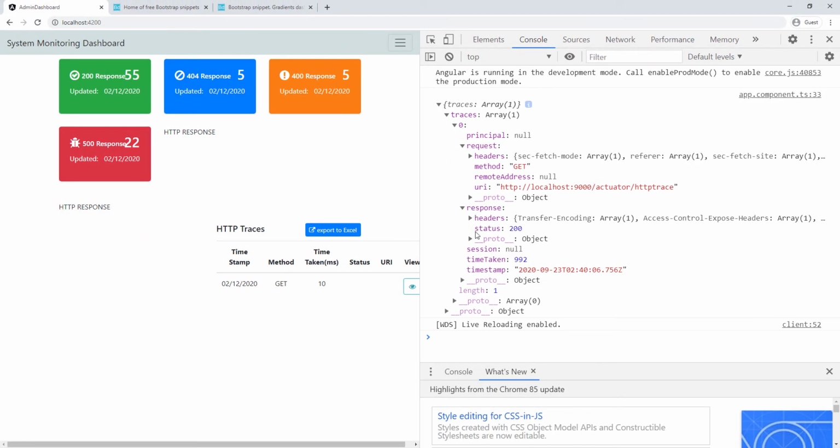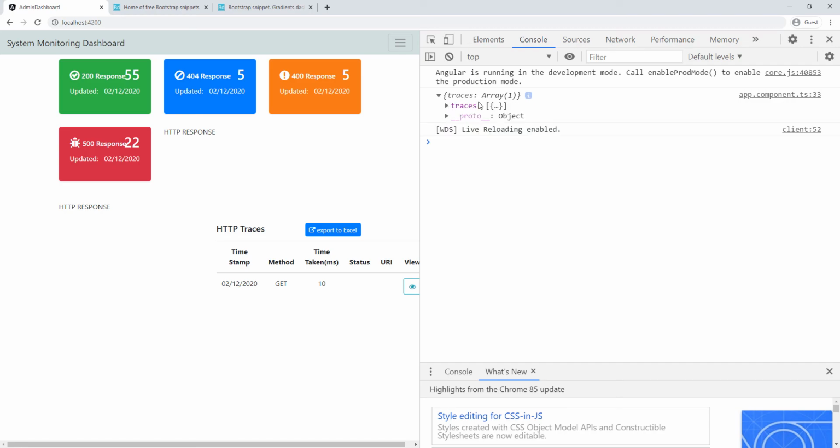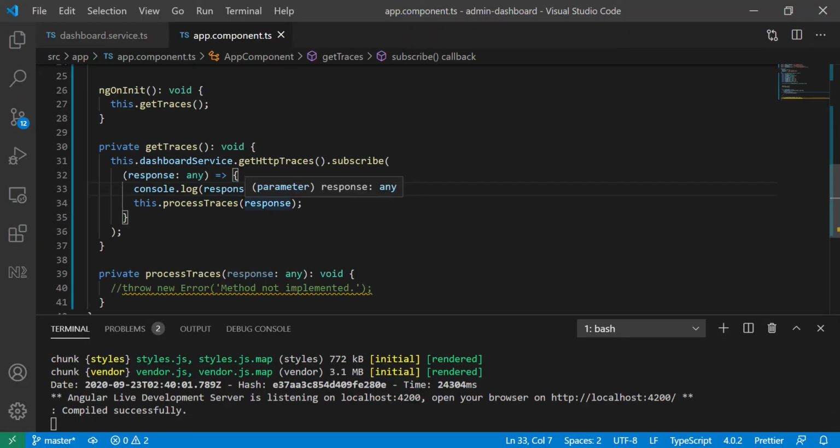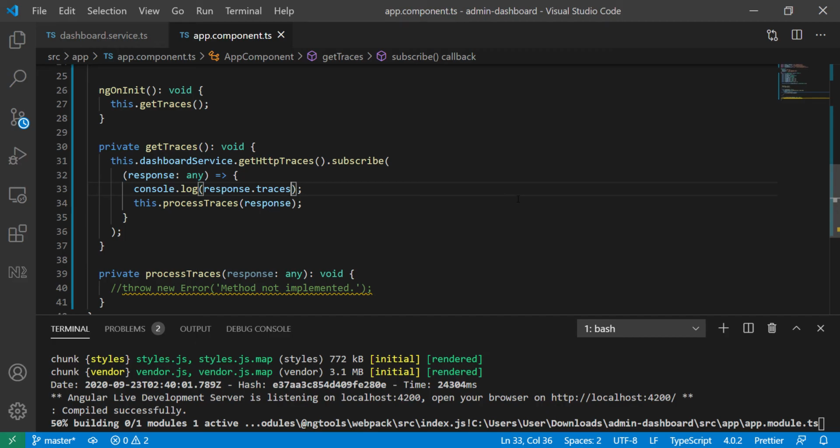So now we know that we're getting just traces. It's only a matter of showing them on this table right here. So we know that we have to access traces to access the array. Okay, that's the name attribute with the array. So that means that I can actually print the traces. So from the response, I can just access traces. Okay, so save that and let this reload.